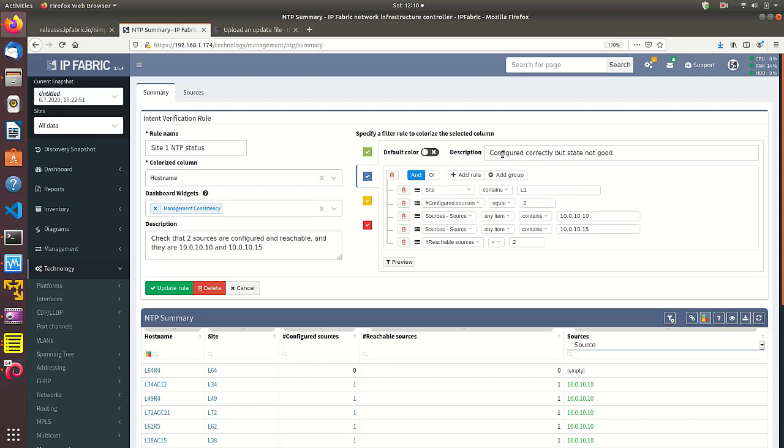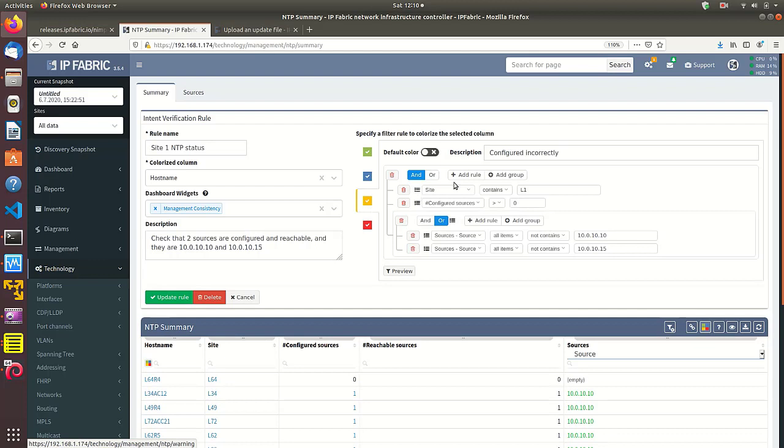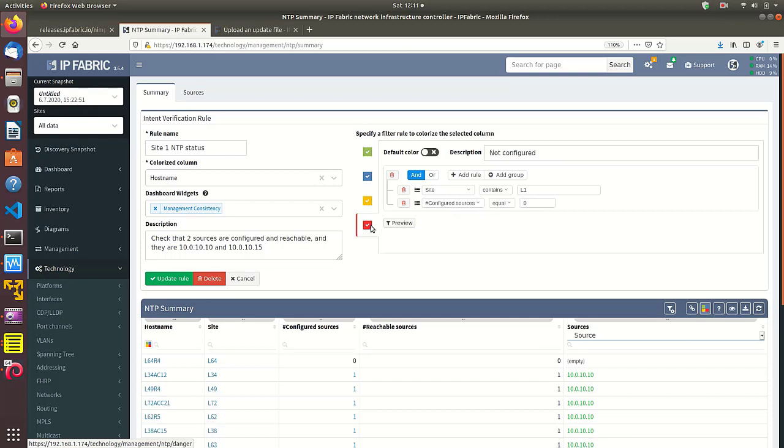Select blue where it's configured correctly but the state's not good. Same conditions, except we've got a reduced number of reachable sources. We're going to colour it amber if it's configured incorrectly, where the site still contains L1 and our configured sources are greater than 0, so we have some configuration, but that our sources don't contain 10.0.10.10 or they don't contain 10.0.10.15, so we need to make sure that both of those are right. And then we're going to colour it red if there's no configuration at all.